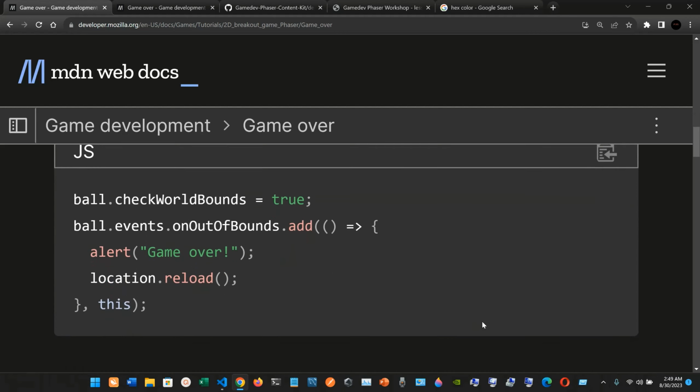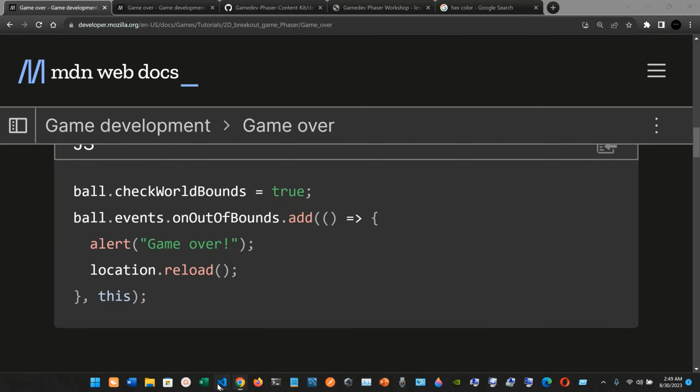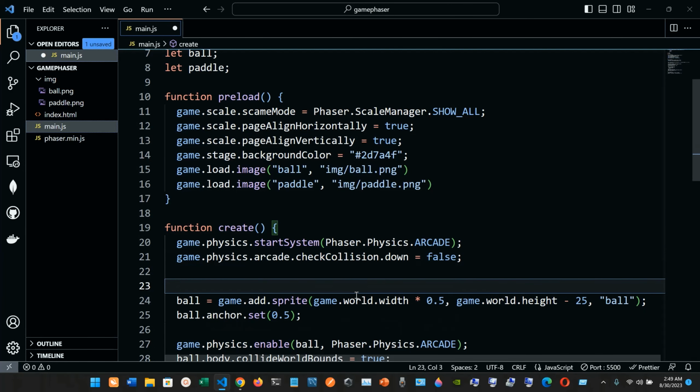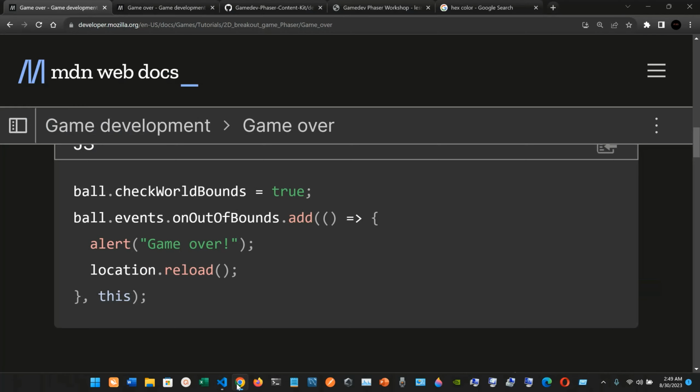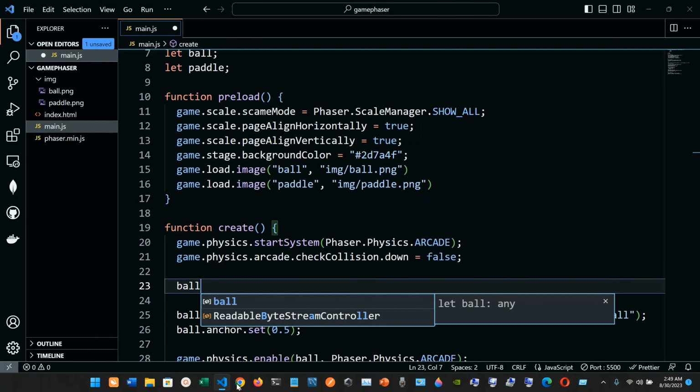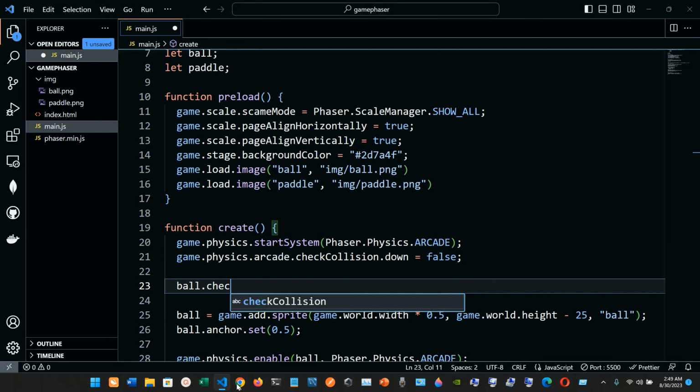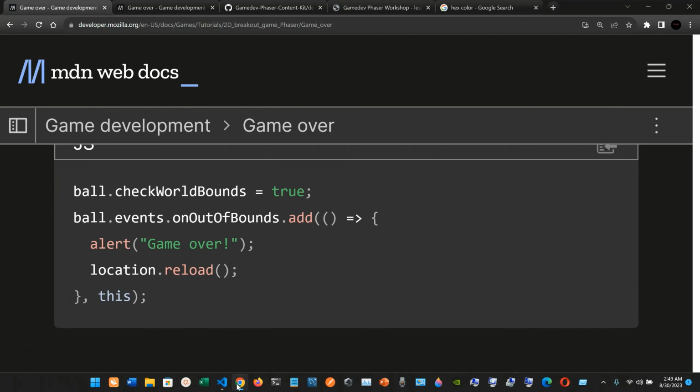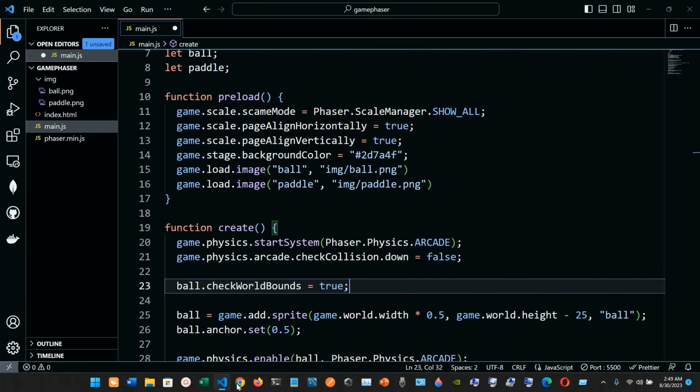So we are going to go pretty much here, and I'm going to type in ball.checkWorldBounds, and we are going to set it to true. So ball.checkWorldBounds set to true, and then we're going to have ball.events.